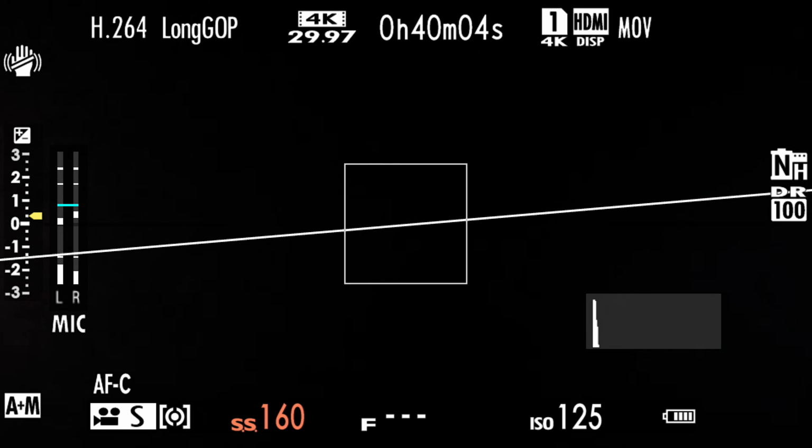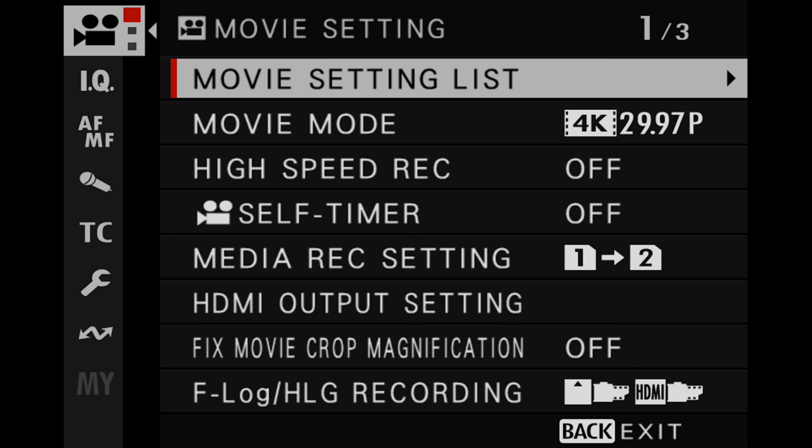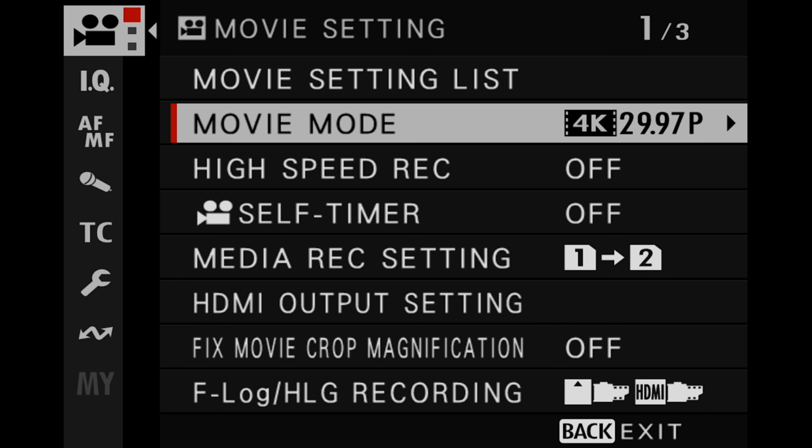And once your camera's on, you go into your movie settings. Now, the first few options you see right here are really confusing, so let's sort them out. At the very top of your movie mode settings are probably the two most confusing but most important ones of all: movie setting list and movie mode.